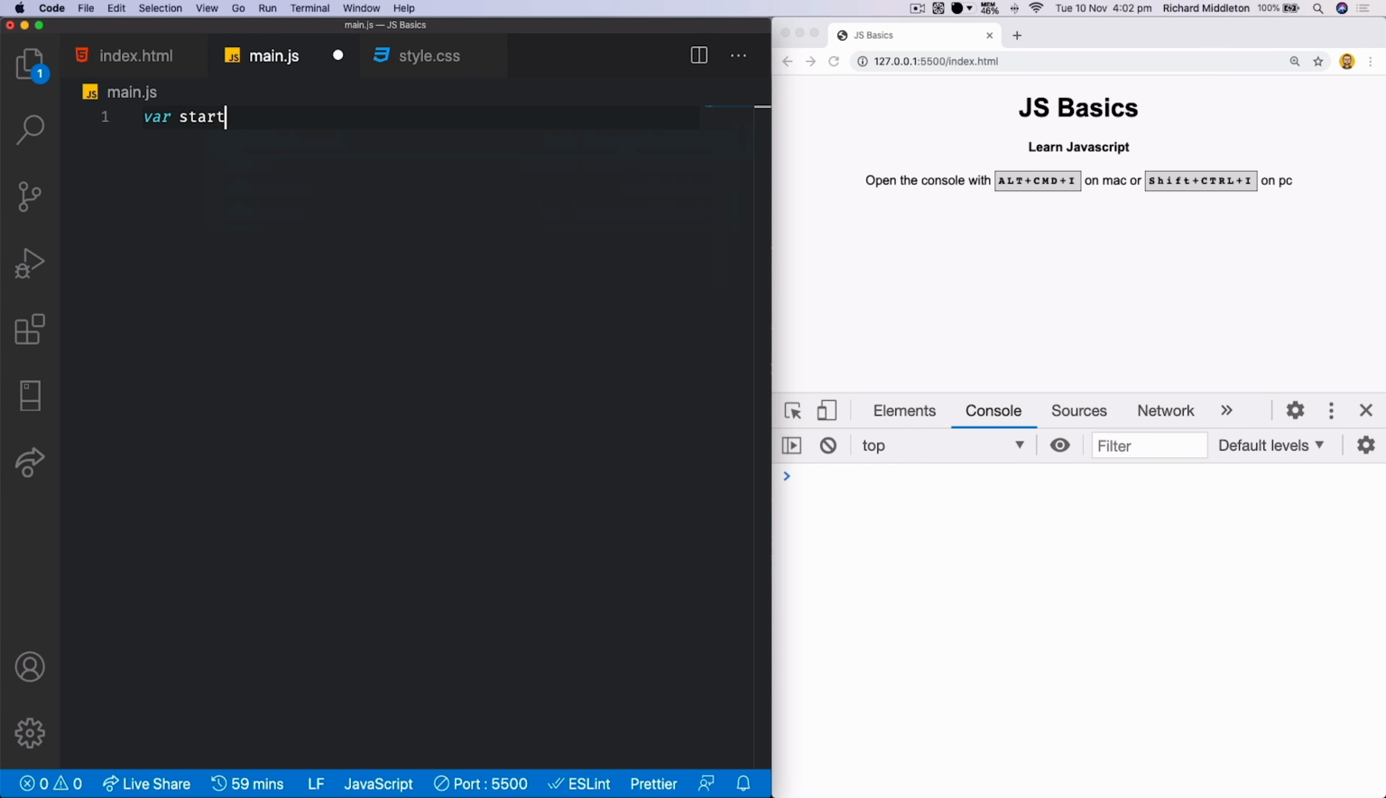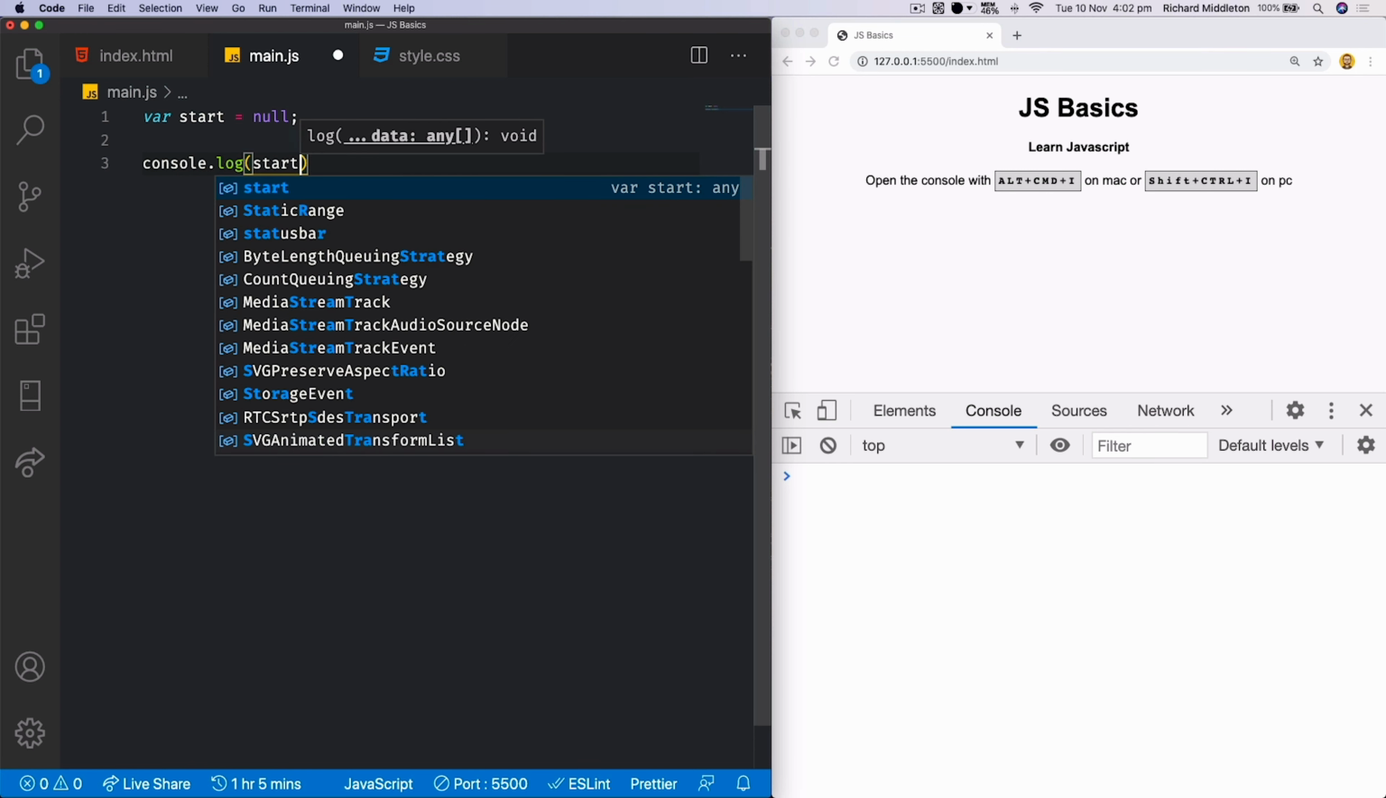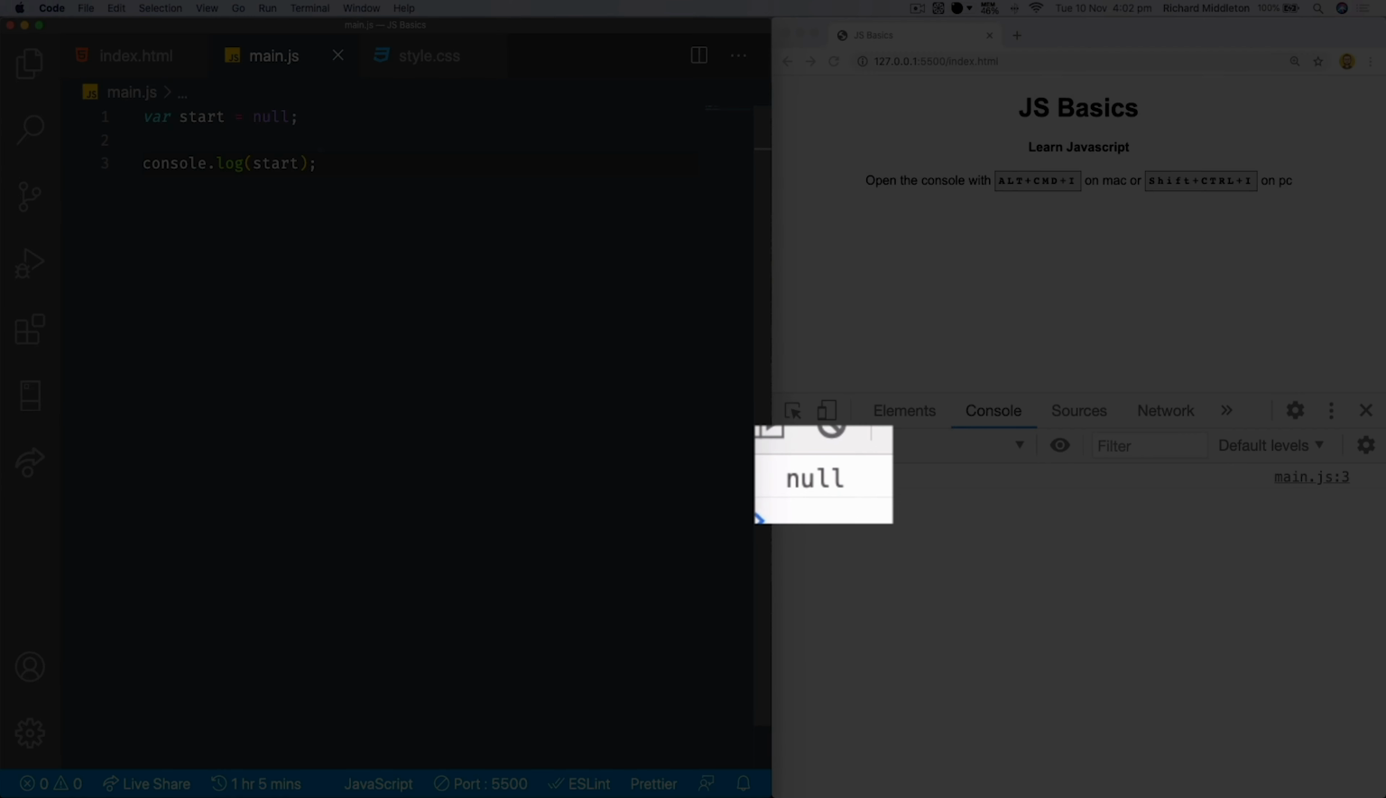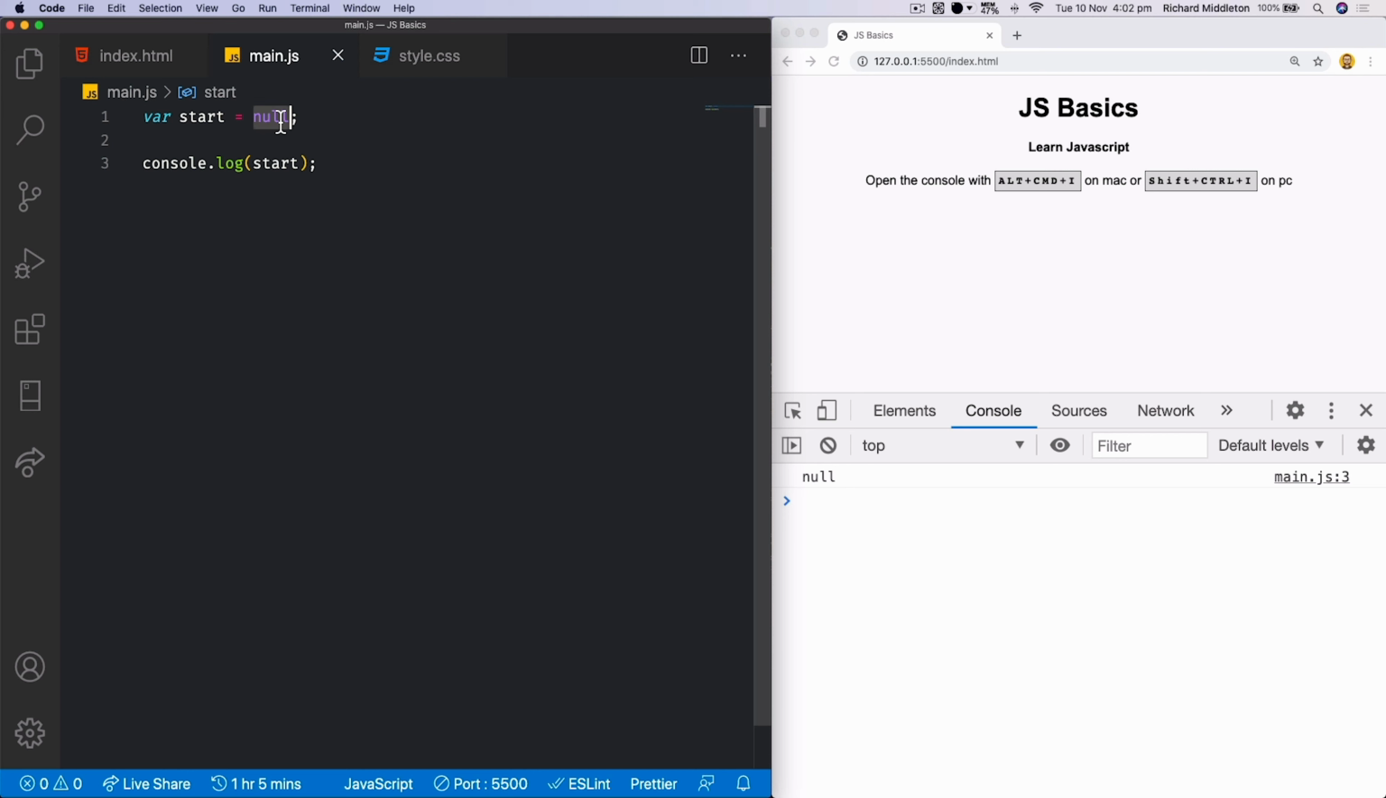So we can say var start equals null. console.log(start). Okay, and it's going to tell us the value is null. Different to a value of 0, where the value is 0. Now undefined was the variable doesn't exist or there's no value. So I could say var start, we haven't assigned a value, it's undefined. Or we can remove the declaration of the variable entirely and try to output it with a console log, and you can see it's a different type of error message, but it is not defined.